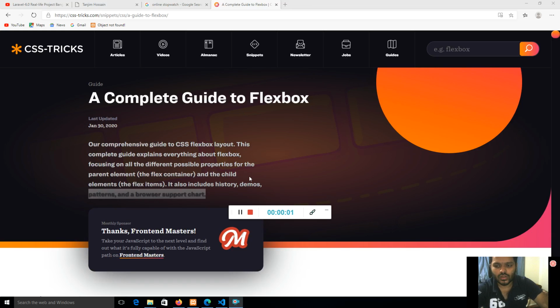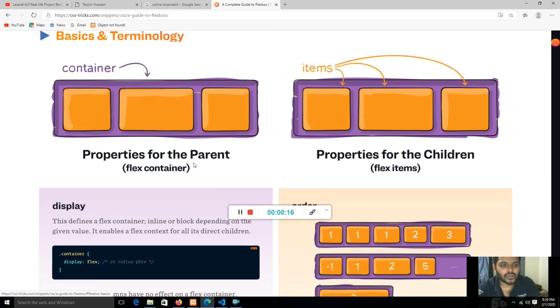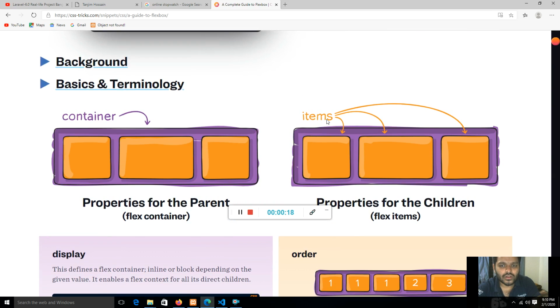Okay, so hello everyone. Today I'm going to teach you about Flexbox, and we see that in this website, CSS Tricks, there is a comprehensive guideline of Flexbox. So you can see that container, items, flex, and everything. So first of all, let's answer the question, why Flexbox?